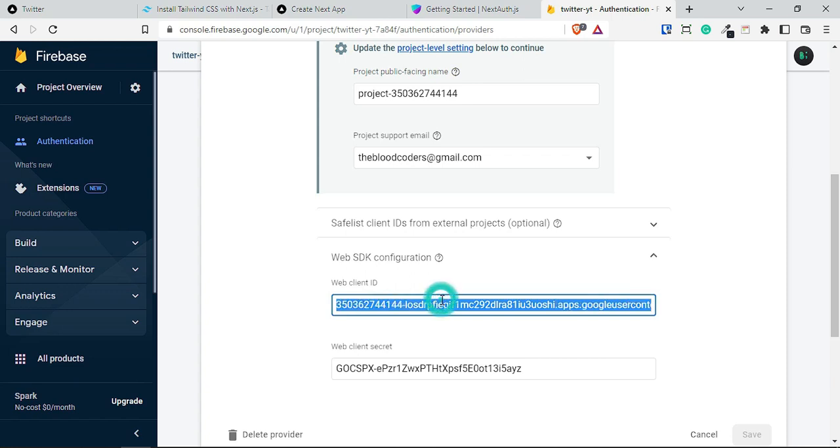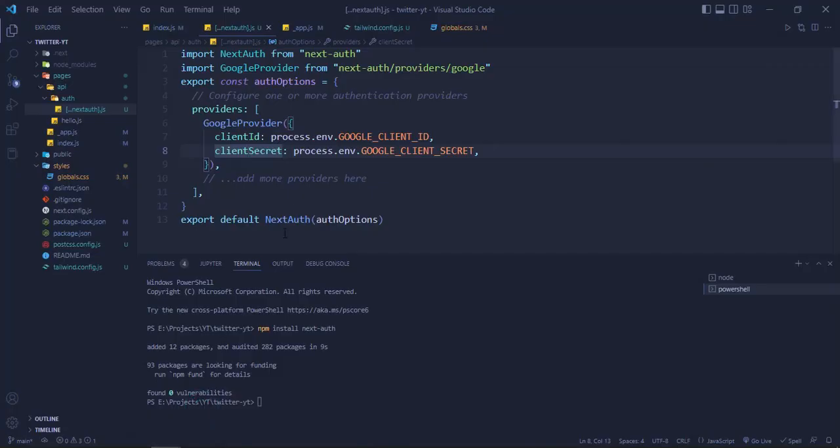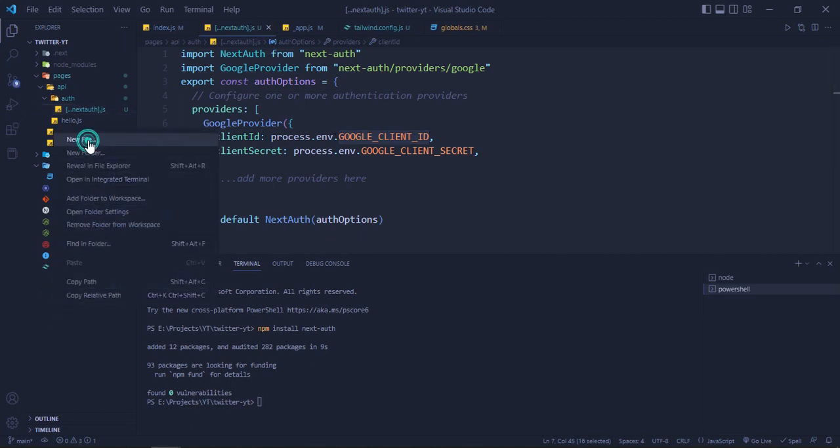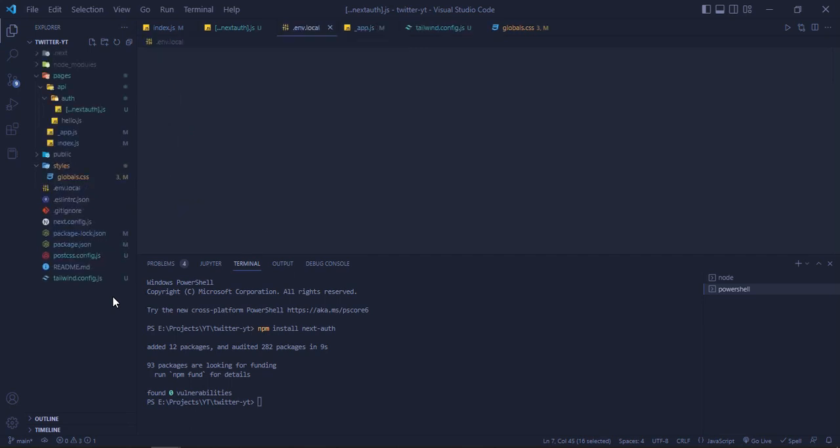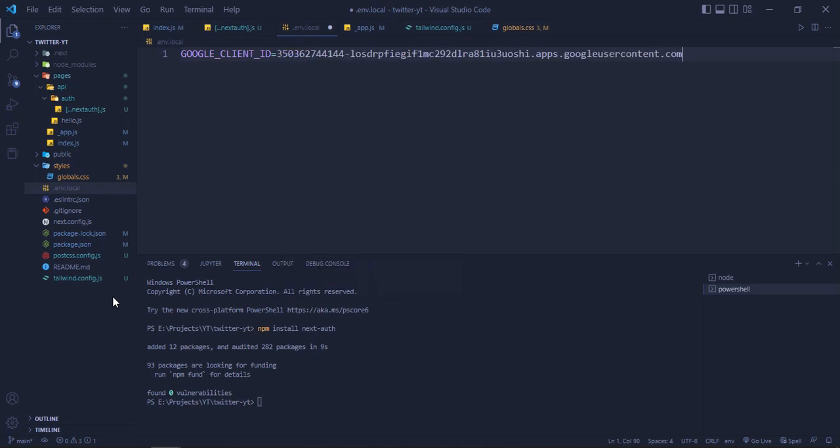So I'm going to copy this and go back to the VS Code. For the client ID, I'm going to create an env file, because we don't want to share our client ID and client secret with anyone. So I will write .env.local and GOOGLE_CLIENT_ID equals this one.